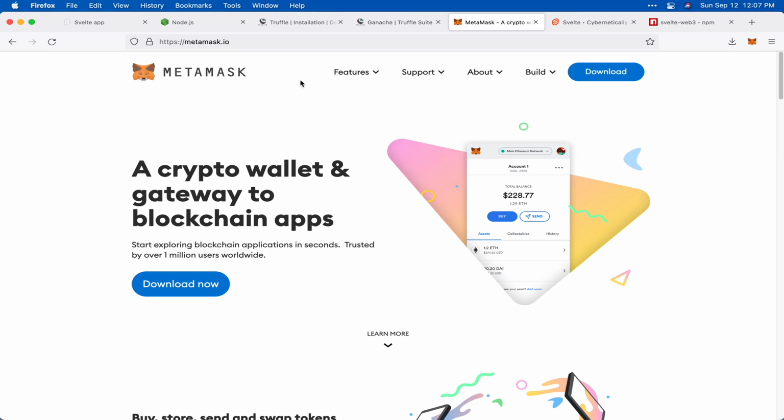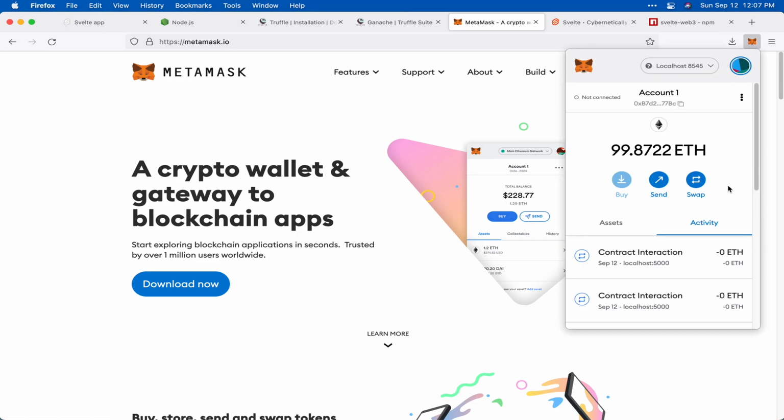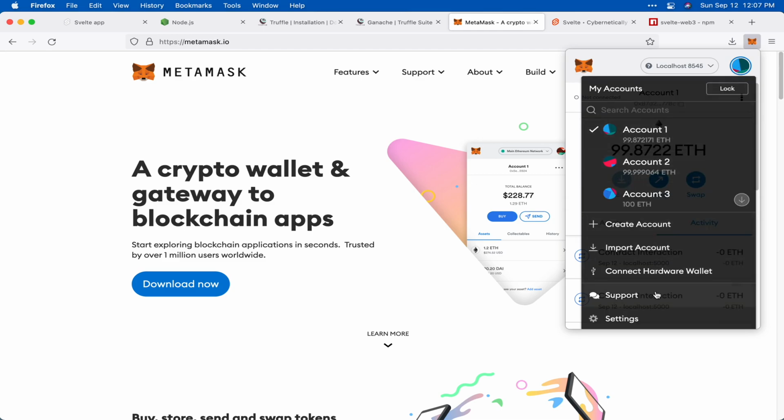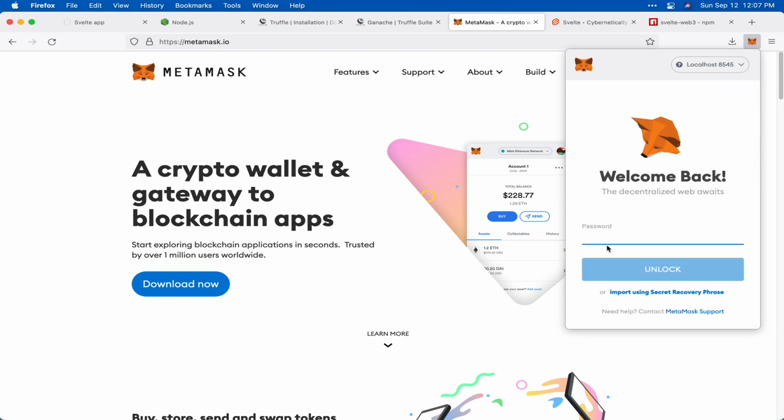So we'll need to download and install MetaMask. You can see I have it installed right here. Looks something like this. Yours may look more like this with the awesome fox that follows your mouse around. We'll be using our secret recovery phrase here shortly once we get going.